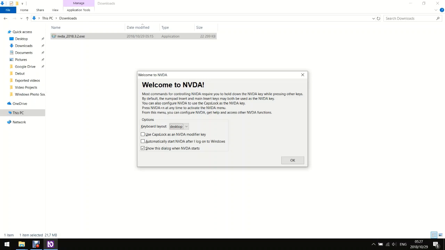Options grouping. Keyboard layout, combo box desktop collapsed Alt plus K. Okay, I'm going to go through this quick setup and then I'm going to leave you with that. So the first one is computer layout or laptop layout. That is the two options you've got. I'm going to select laptop layout. Laptop. Use caps lock as an NVDA modifier key checkbox not checked Alt plus U. I'm going to check this button to use my caps lock. Space. Checked.